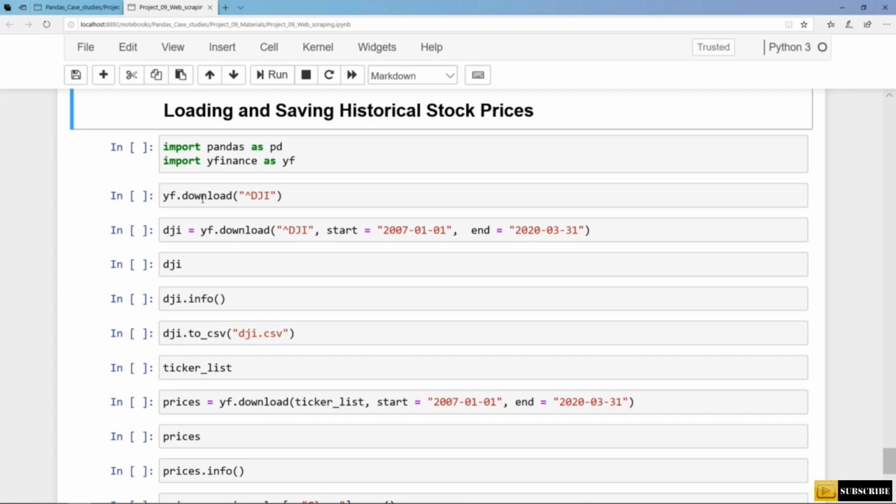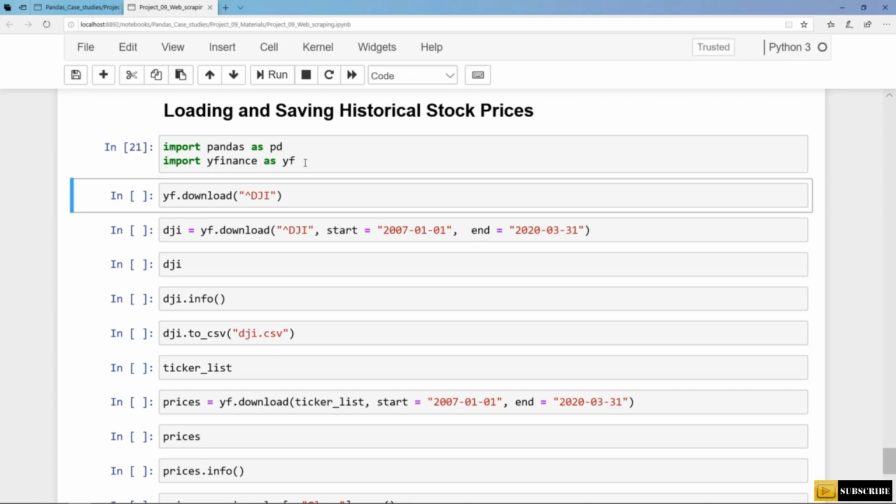All right, in this lecture, we are going to pull historical price data for the Dow Jones Index and its 30 constituents from Yahoo Finance. And we have to import pandas and also yfinance as YF. And then we can actually download historical prices from Yahoo Finance with the method download.